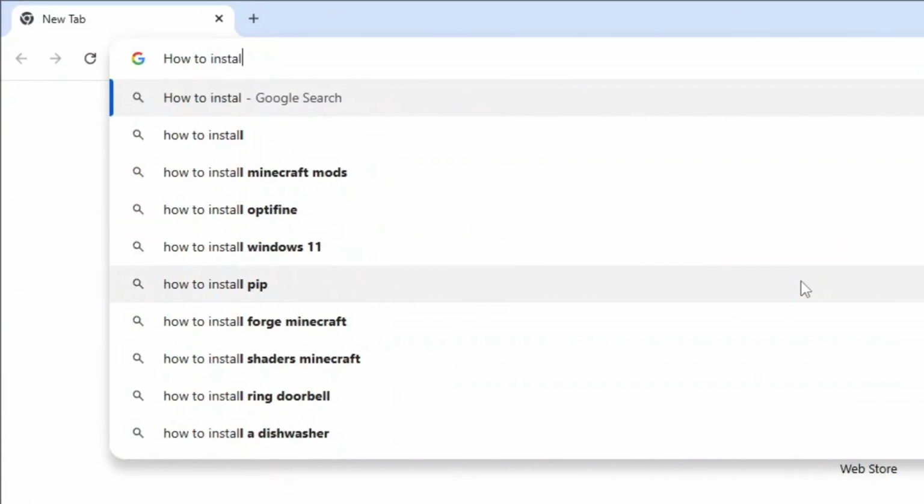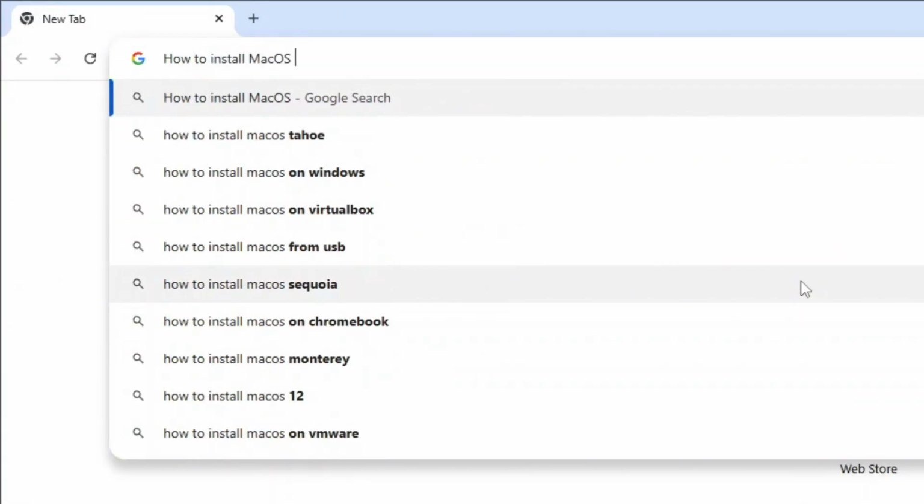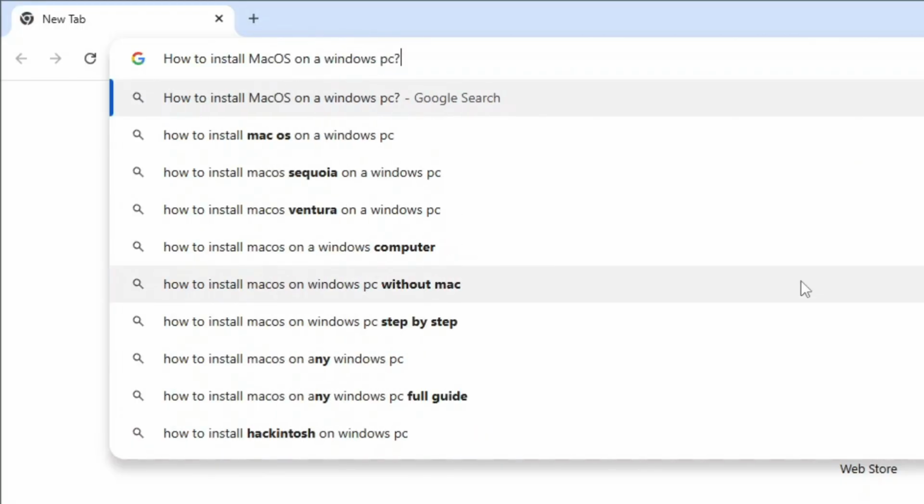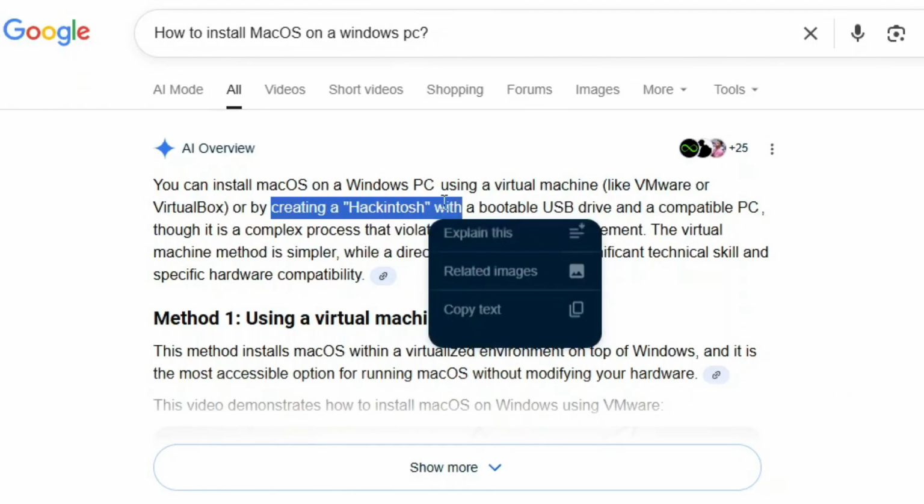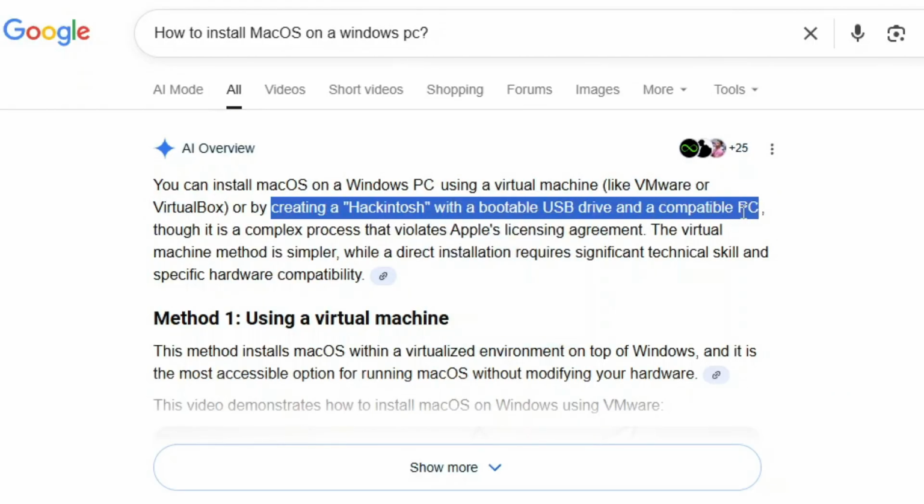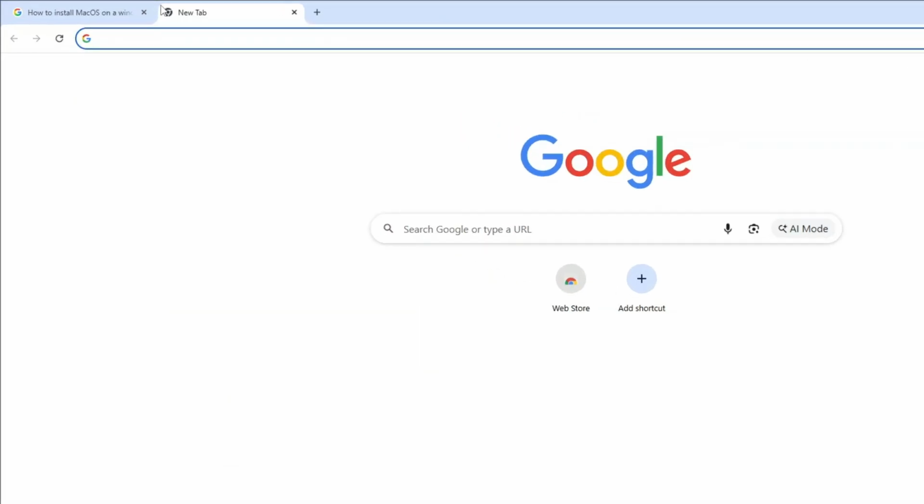How to install macOS on a Windows PC. Okay, by creating a Hackintosh with a bootable USB drive and compatible PC. Hackintosh.